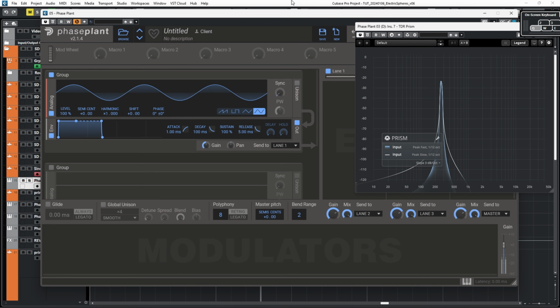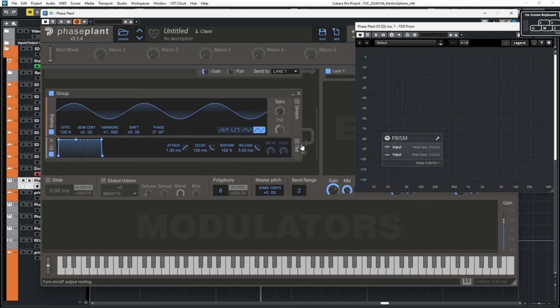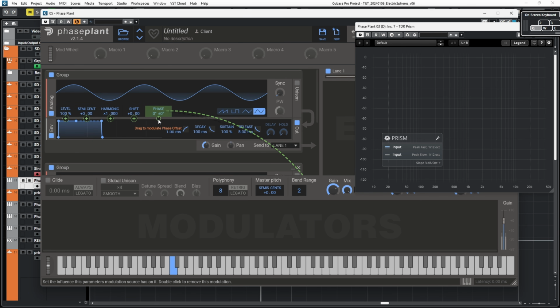So, this is a sine wave, right? So I'm gonna actually play it lower, because I think it's nicer. So, this is a pure sine wave. What happens if we enable that one, if we don't send it to the master, but then take its output to modulate the phase?